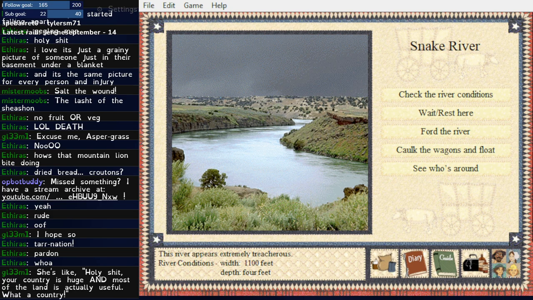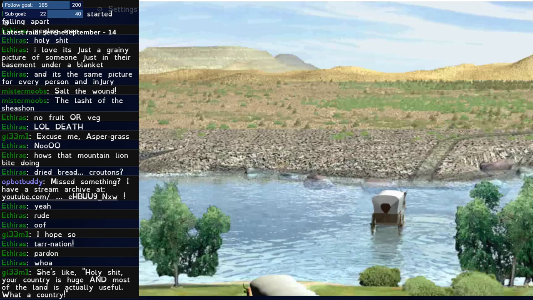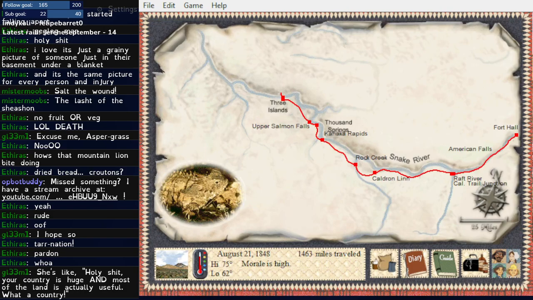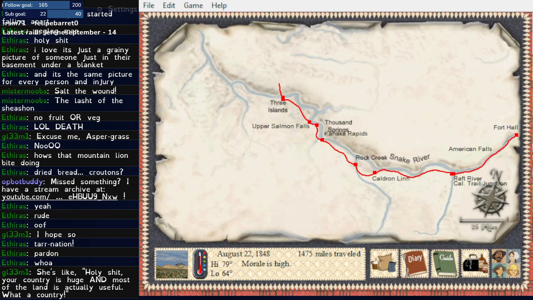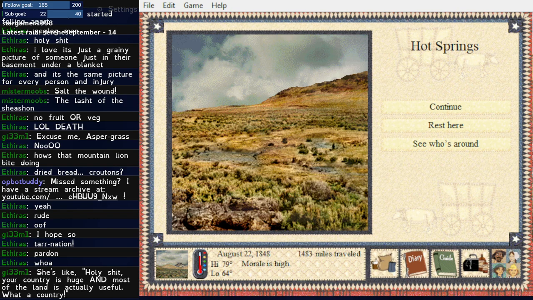4 feet. He's like, holy shit, your country is huge, yeah. Board the river! Oh, hey, that actually was kind of helpful. How are we doing? Okay.